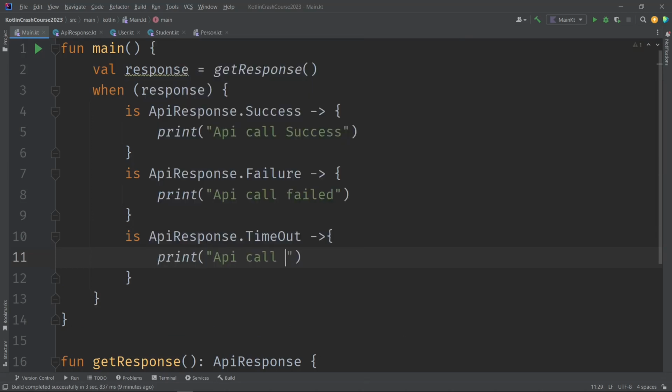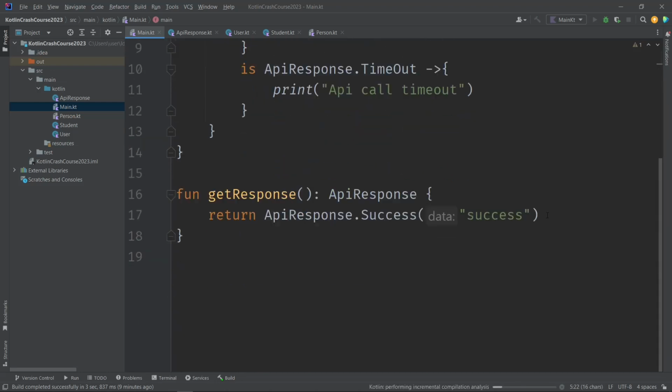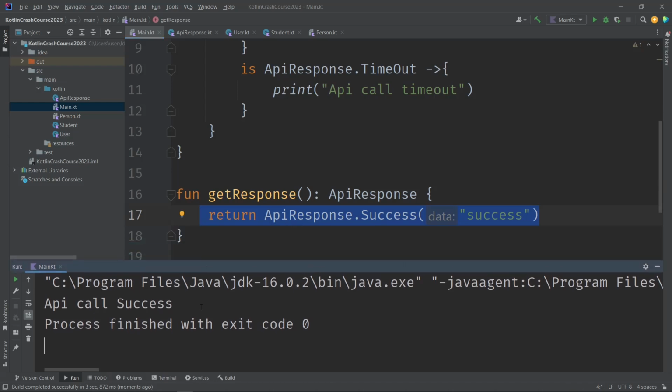API call timeout. So let's go ahead and run and see the result. And we should see, of course, that the API call is success because we explicitly return it, but you can use this to check the API call from a server and then execute a specific line. And as you can see, we have API call success.